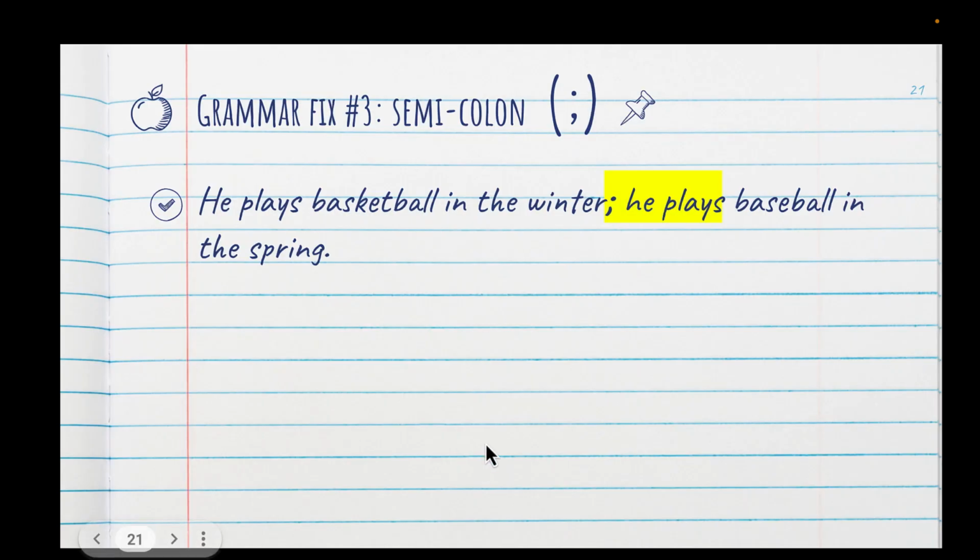Another option that I'm going to throw out there for you, although I don't really recommend it, is this thing called the semicolon. The semicolon goes between two complete sentences, and it might be something you want to use for these two sentences that you kind of say in the same breath. He plays basketball in the winter. He plays baseball in the spring, and you connected it with a semicolon. I'll make a separate video about the semicolon because they're often misused, but you can use them between two complete sentences.